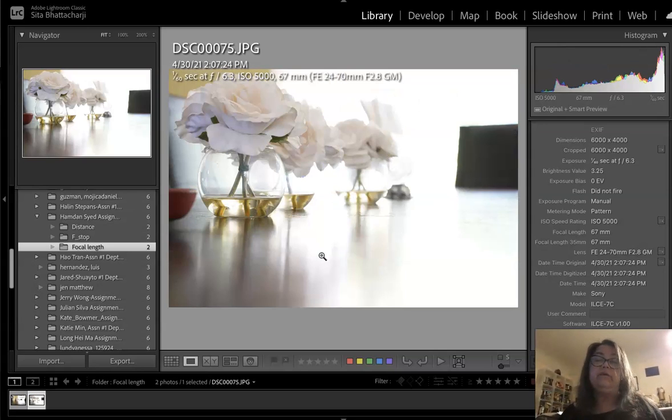And then with the longer lens, 67 millimeters, the depth of field is shallower still. So we see a fall off here in the flowers, and it's really very beautiful. I like the reflections very much, and actually the overexposure of the background works very nicely in this case.